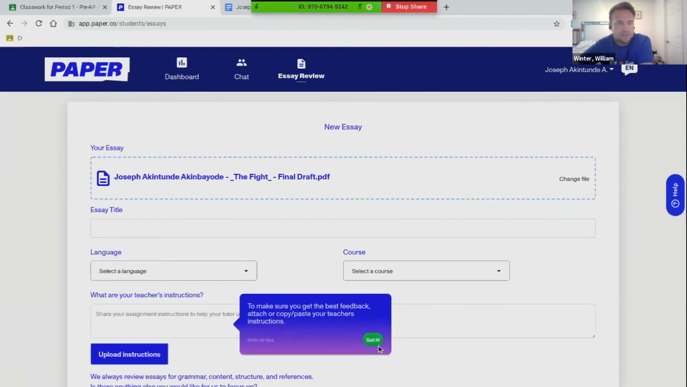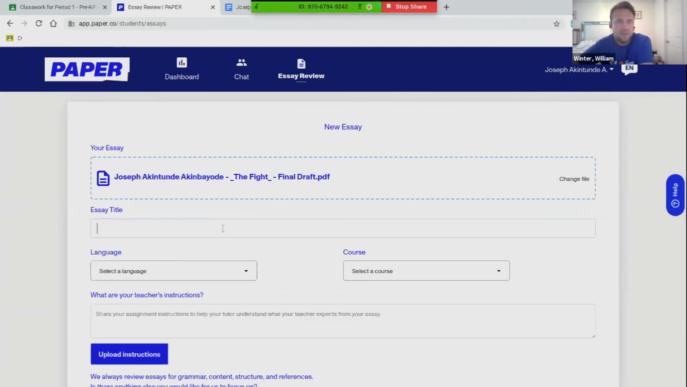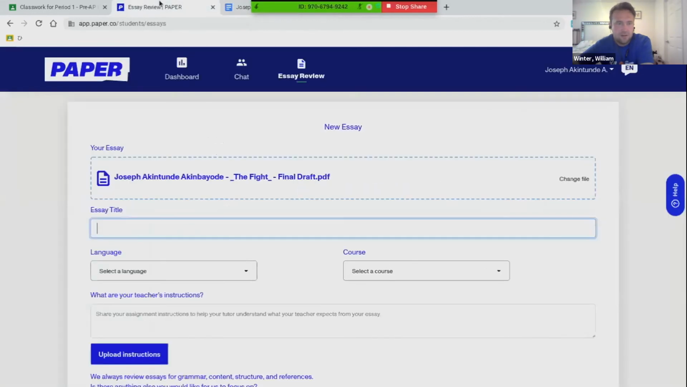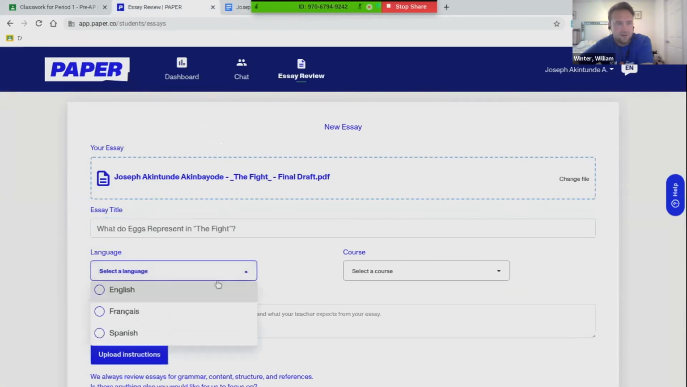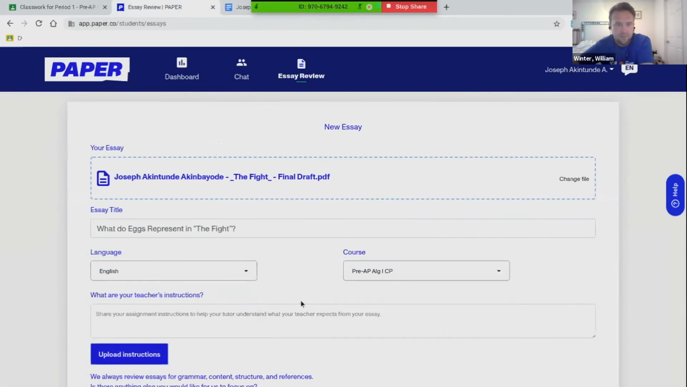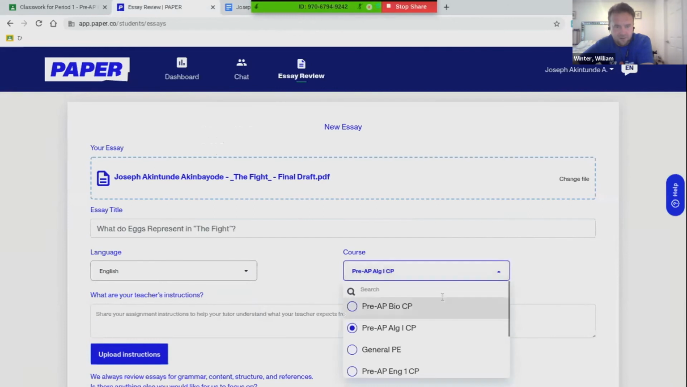Okay, for the essay title, copy and paste the title that you have from, so go back to your document. So copy and paste that title, what do eggs represent in the fight? Okay, and then for language, put English. For a course, choose pre-AP, no, you put algebra. Put pre-AP English 1 CP, there you go.